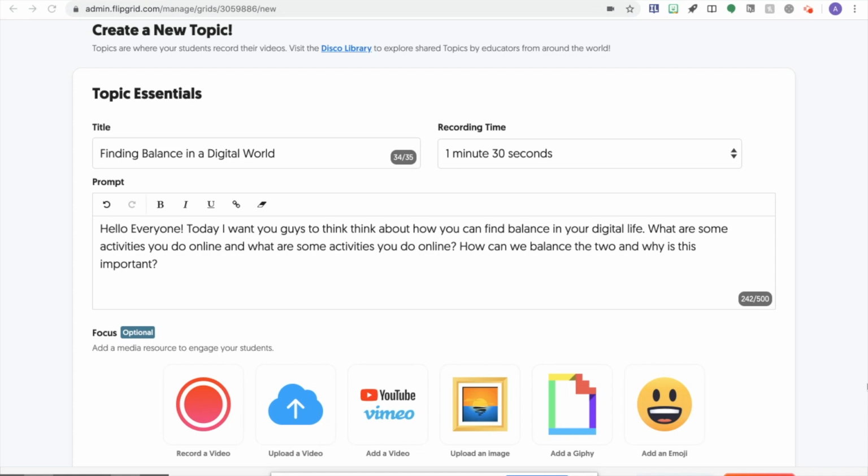Today we're going to be talking about Flipgrid and some new stuff with that. Flipgrid recently just released a screen recorder option while you're recording your videos. So this is great, especially with remote learning.